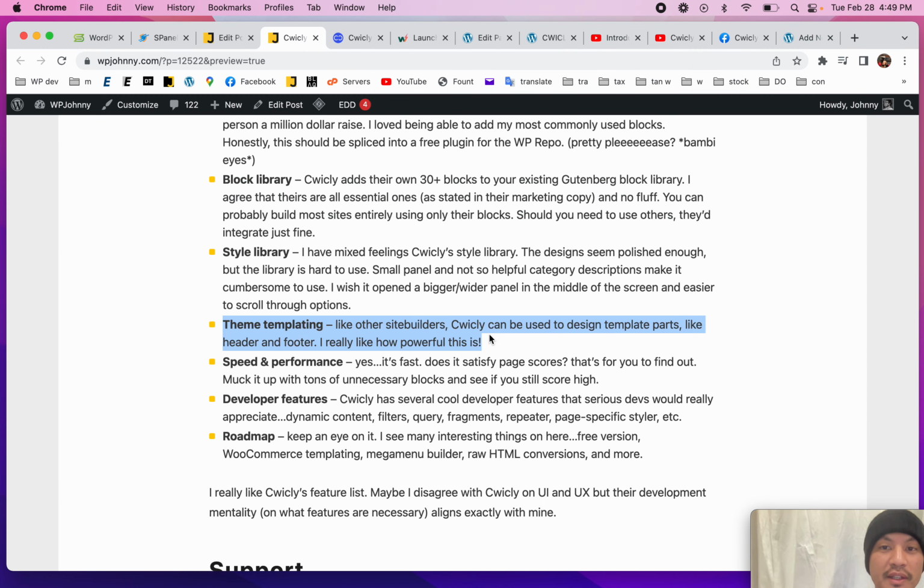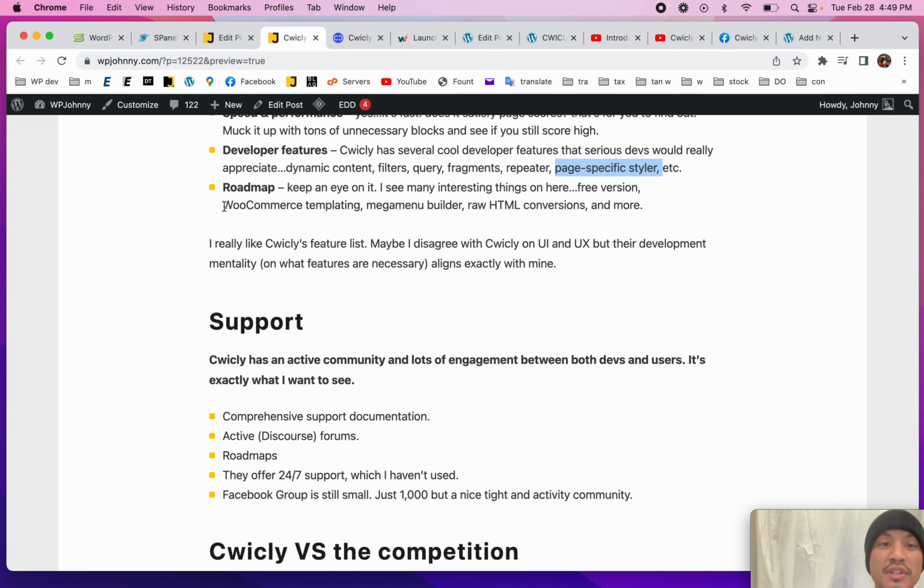Okay, theme templating. It's like anybody else. Stackable's got it. Generate Blocks has got it. Many of the comprehensive Gutenberg block plugins are all allowing theme templating. Speed and performance, yes. Fast, clean code, good page scores, like all the rest. Developer features. So you need to go through this and decide which ones you really like, which ones matter to you. I like the fragments. That's not so common. Page specific styler, etc.